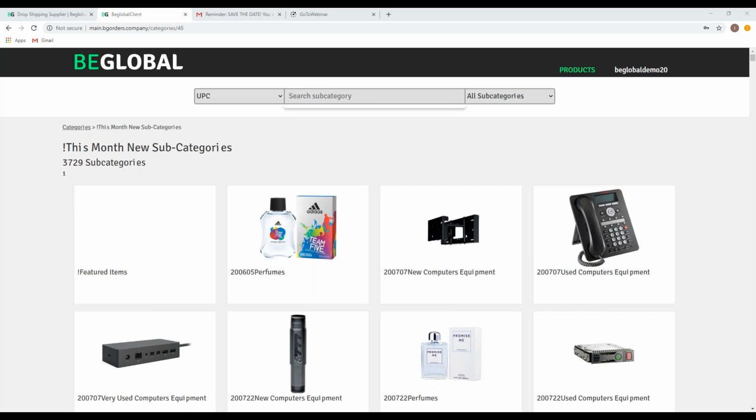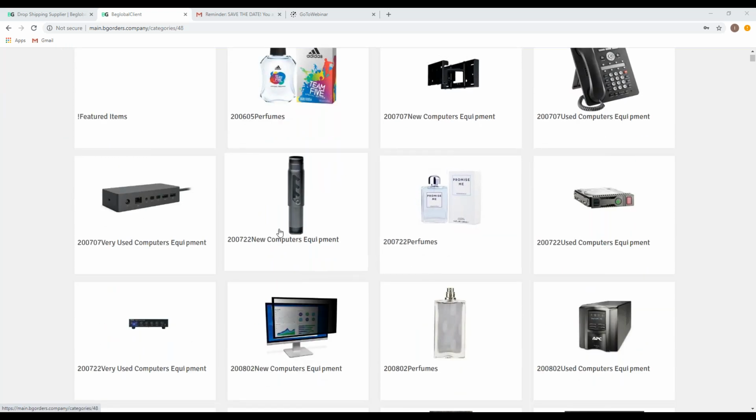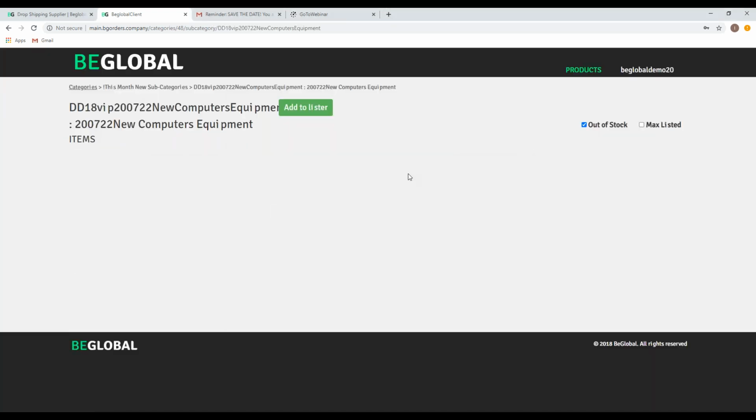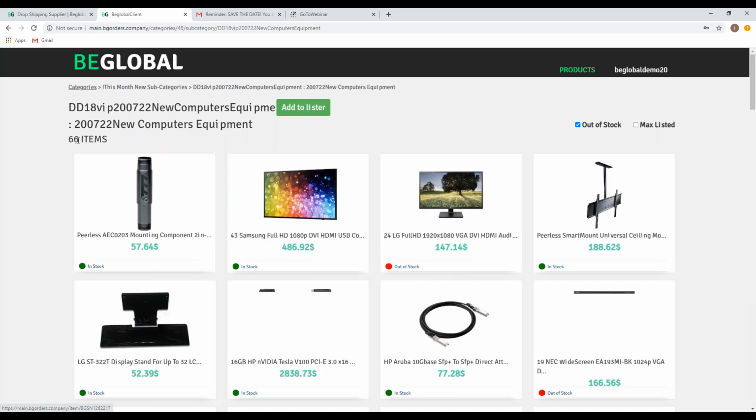Another question that I have over here is if you can list items in bulk. Of course, once you go into a category, you see here I have 66 different items. If I just click on add to lister over here, it will take all 66 items to my price monitor, and then I will be able to work with it. So of course you can list items in bulk.